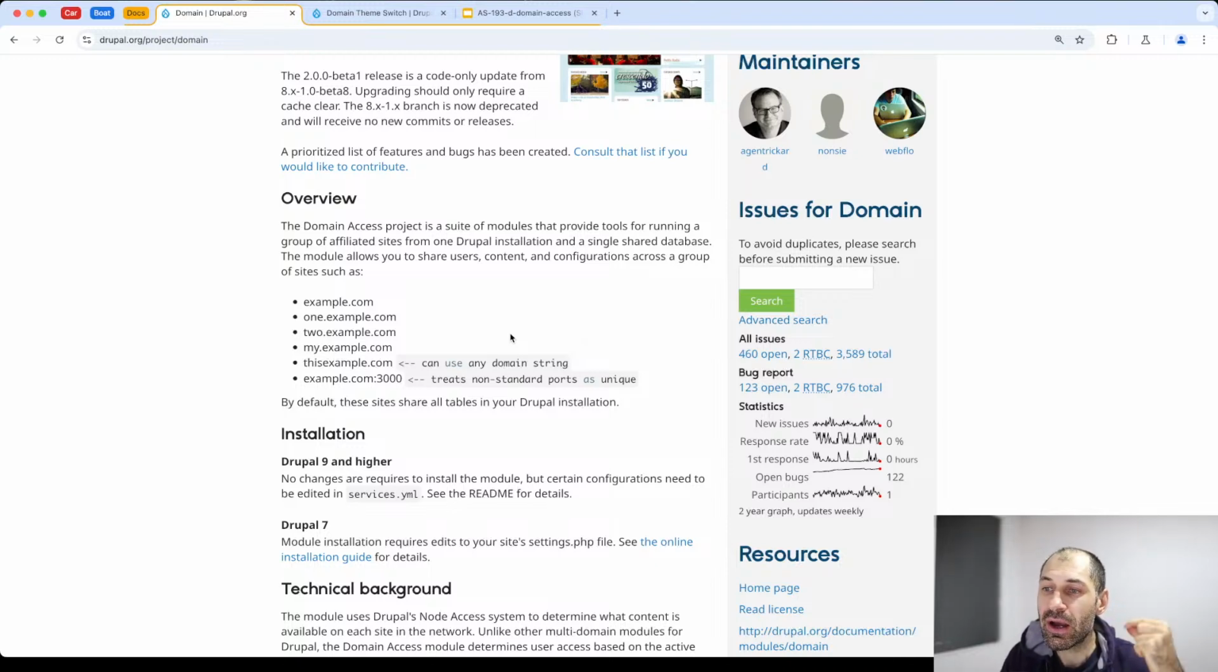There are a ton of use cases for this module. One of them is the ability to create a portfolio of sites and also share content across these sites. That's the most common use case of using domain access. Here you can see on the project page an example of how you would use it. You can actually point fully qualified domains and subdomains to it.